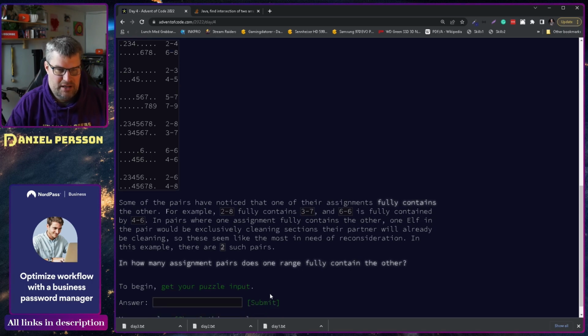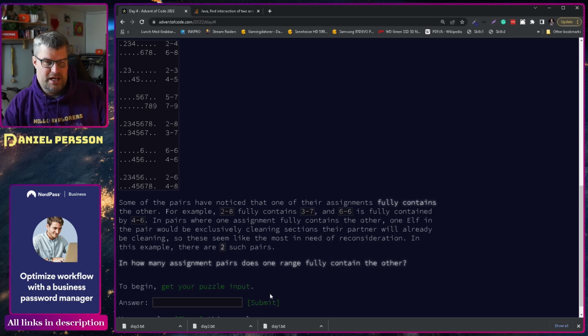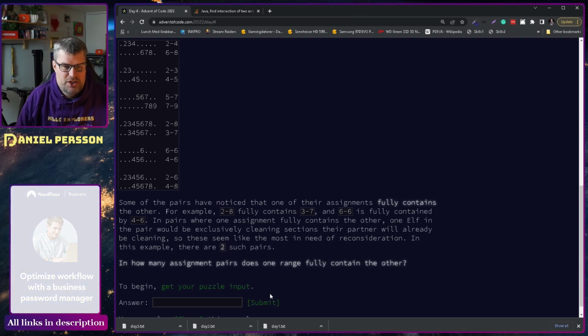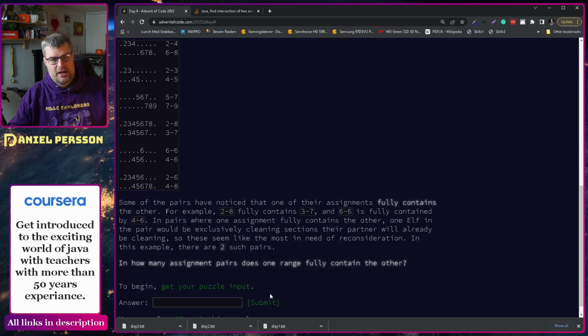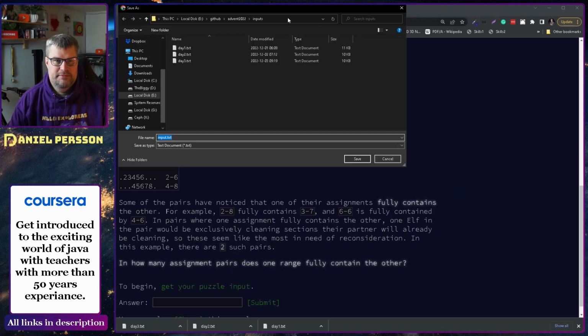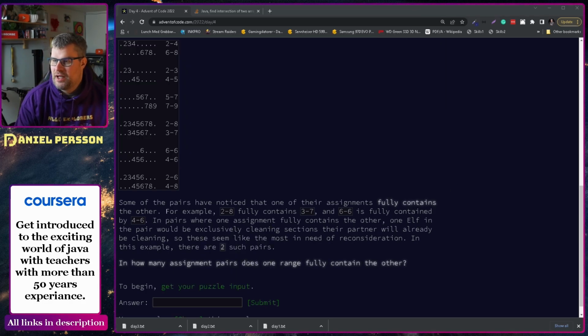How many assignment pairs does one range fully contain the other? We have 2 numbers and we need to figure out which have... so there are 2 such pairs. So that's the answer, I guess. And let's save this file then, and see if we can get 2 pairs from the puzzle input.